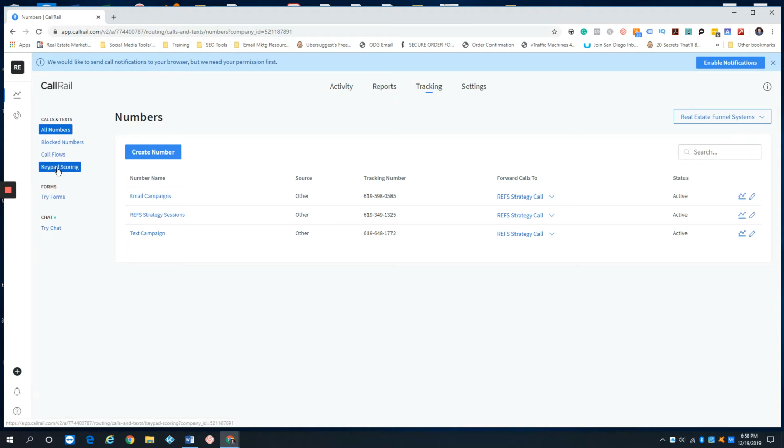There are other tabs, like you can see keypad scoring. You'll never use that as a real estate investor. There's the thing here where you can create forms, like online forms. Again, as an investor, you'll probably never touch that.